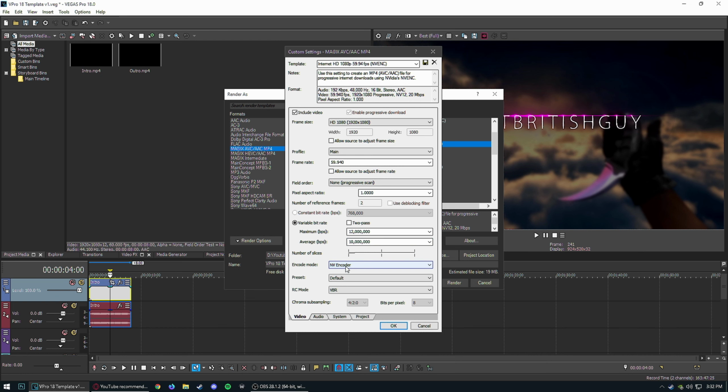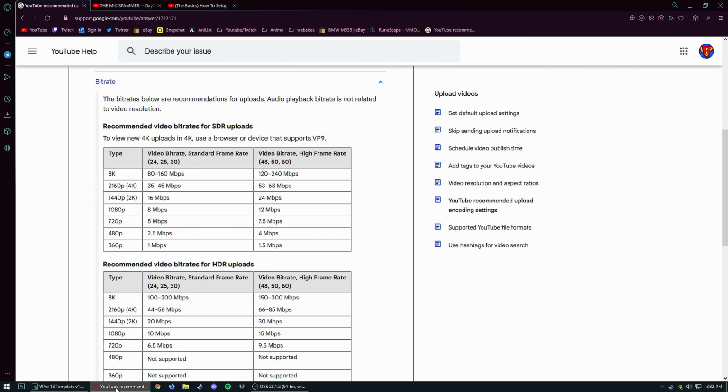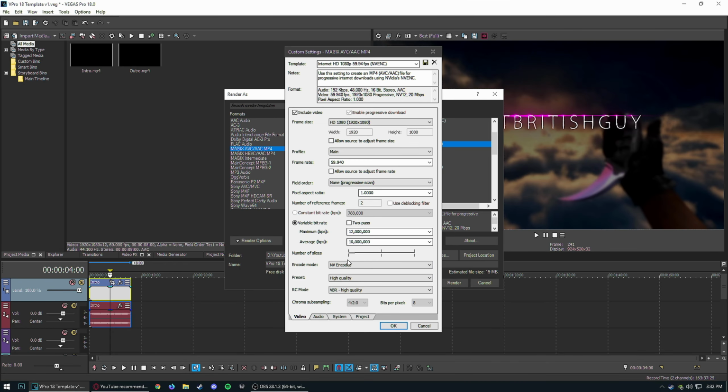Encoder mode, NV encoder preset, you want to set this to high quality. RC mode, you want to set this to VBR, high quality. And then you're pretty much done. Okay, you've followed this. That's what this is set to. Good to go. Okay, that's 12.